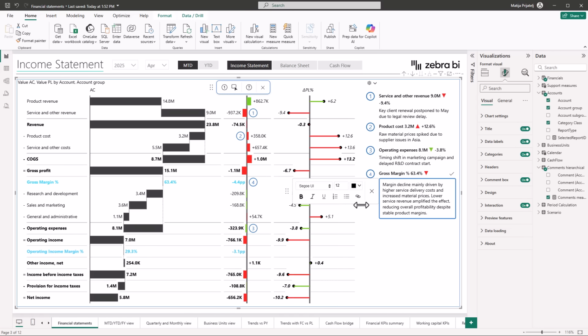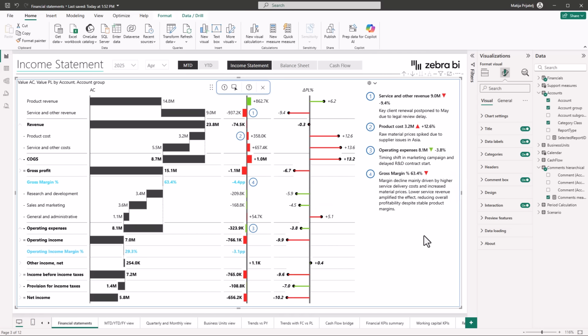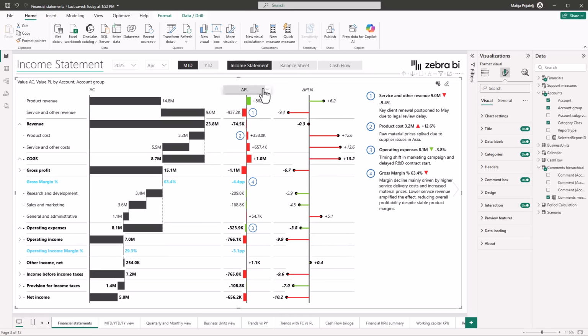For this, let's add this comment that margin decline was mainly driven by higher service delivery costs and increased material prices. Lower service revenue amplified this effect, reducing overall profitability despite stable product margins. Good. I think now we have explanations wherever we need them, and just like I told you, the interactivity is the same.